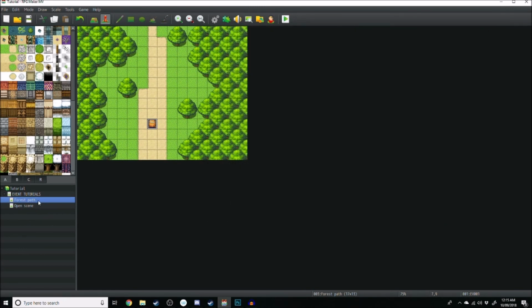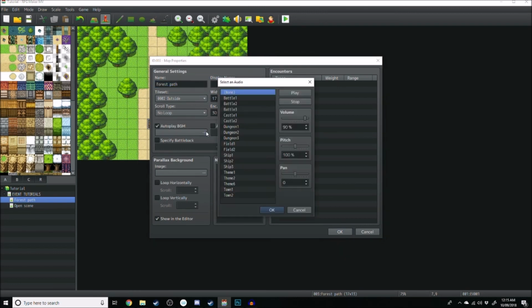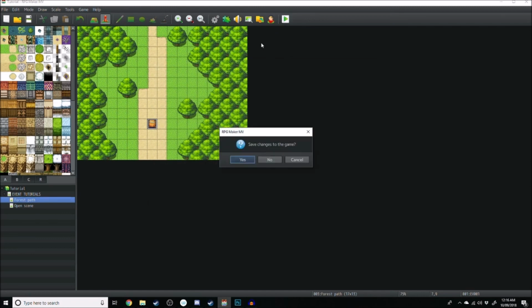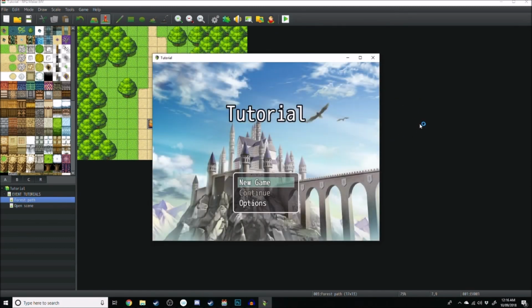One thing I will quickly do is go into the forest mapping settings, and then I'll change the background music. So, there we go. All saved up, and now we have our new opening cutscene.